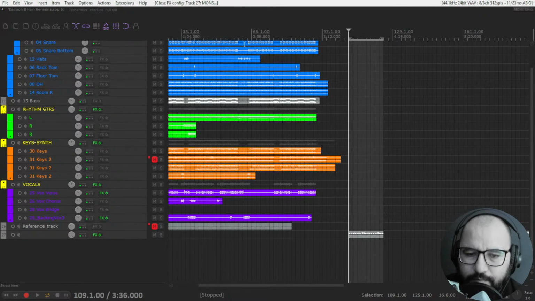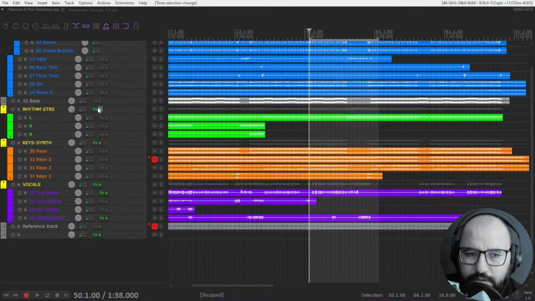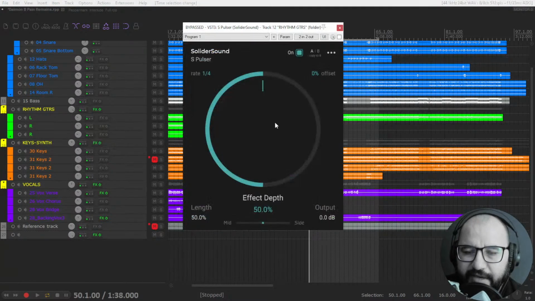Let's move on here to this section of this project to check out the next freebie that I have here on the list. It's by the company Solider Sound. Is this pulse effect, a very musical tremolo effect, as also with mid-side processing.